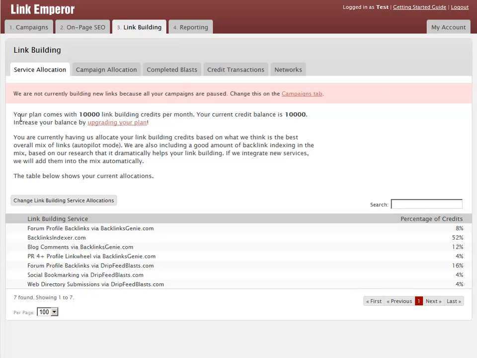Okay, so it tells you how many link building credits your plan comes with and what your current balance is here. This is a test account, so it just happens to have 10,000 link building credits in here. And it says you're currently having us allocate your link building credits based on what we think is the best overall mix of links, autopilot mode.